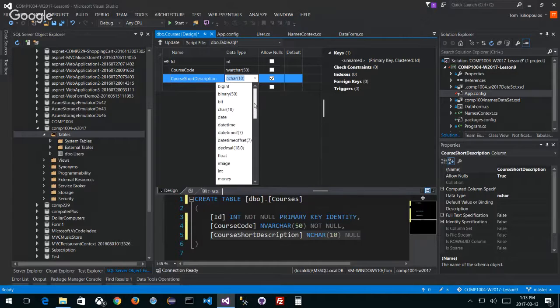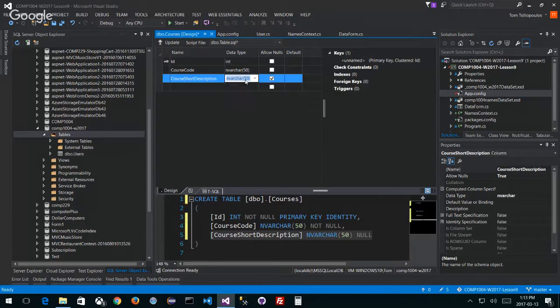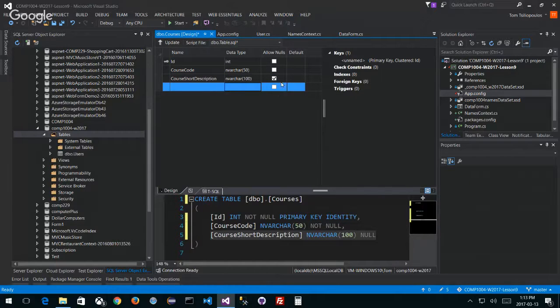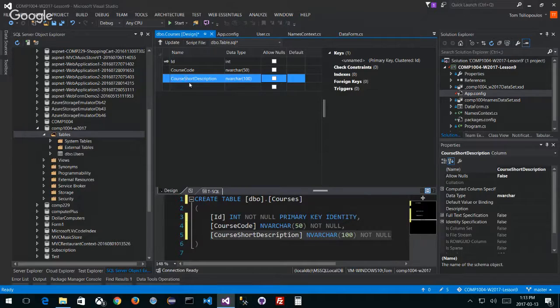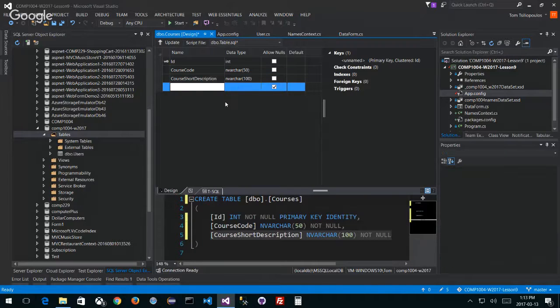So we're going to go in here and go nvarchar again. I'm going to go nvarchar 50. I don't think it should be much longer than 50 or 100. If you really want to change something, you could go in here and change the values. If you want to make this 100, so like double length, you could, no problem, right? Can't be null. You need these two things for sure. Course code, course short description.